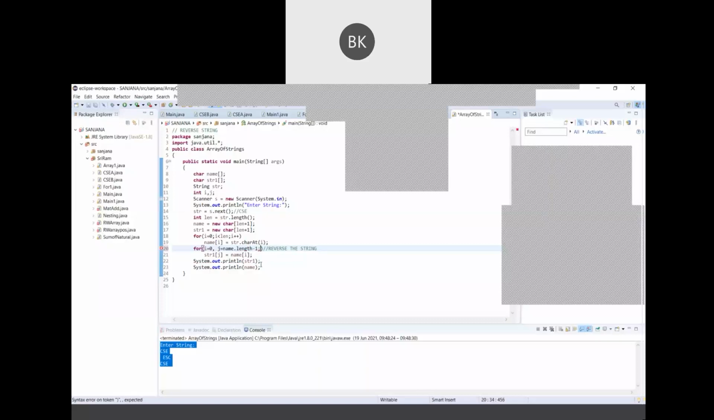Suppose my name is PLA, where this is the first character, the 0th character, and this is the last character. I have exchanged these two characters in the first iteration. Next, i has been incremented by 1. i is pointing to the next character. This is i, and j has been decremented by 1.